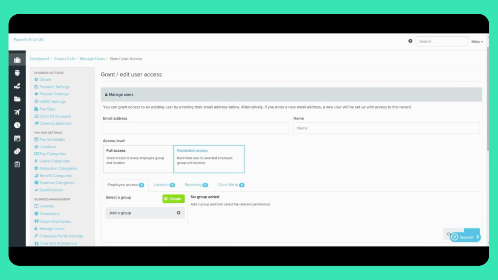If the user that you're adding already has access to another business, they won't receive an email. They can just use their current login details to access the new business. If restricted access is selected, further settings will appear for you to complete. I'm now going to add a restricted user in order to show you the different types of access.